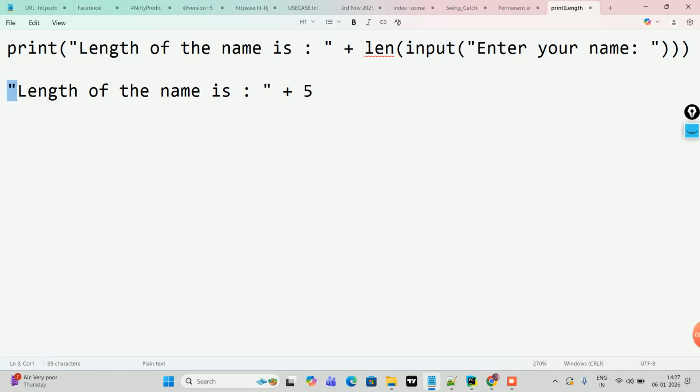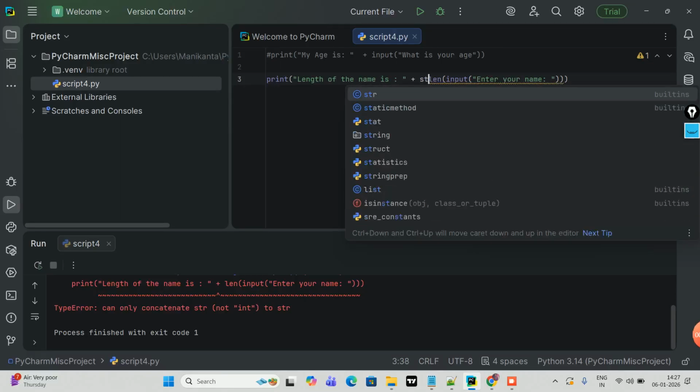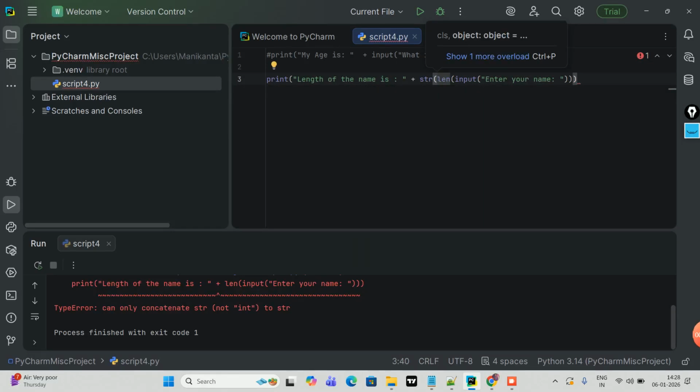How is it possible that a string will be concatenated with a number? It's not at all possible, right? A string cannot be concatenated with a number. That's the reason what I have to do: I just have to give str, and then go like this. A string can be concatenated with a string. That's the reason this error is coming. You see here, can only concatenate string to string, not integer. So now I just have to make this a string. So str bracket open and one more bracket closes.